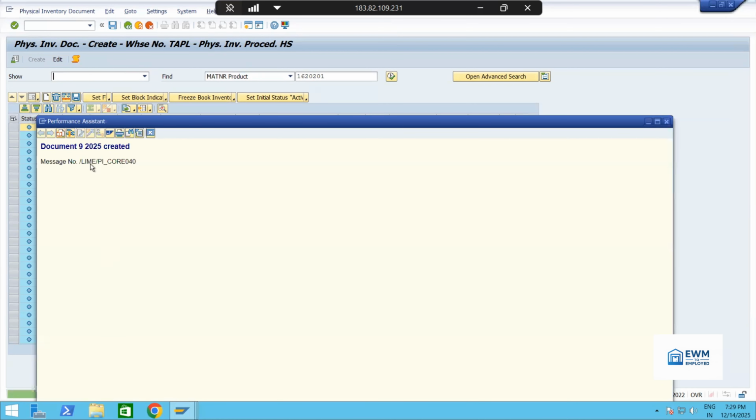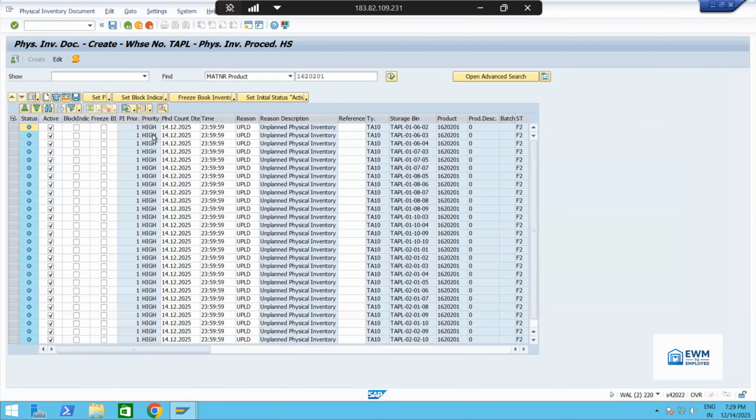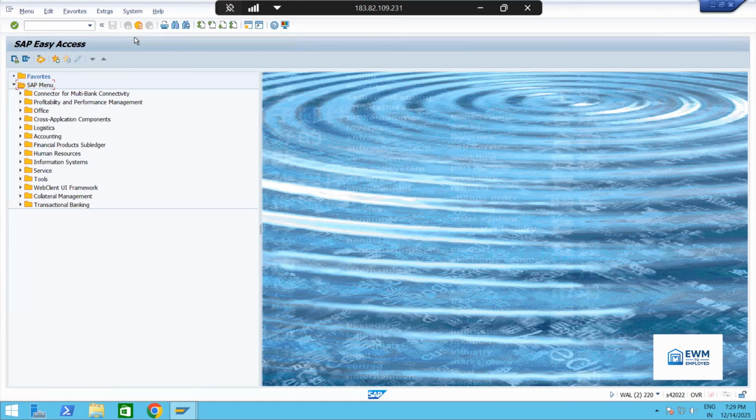See, now as soon as I save, it says document number 9, 2025 is the year, got created. Okay, physical inventory document number 9. So this is all about physical inventory document creation, right? Now we need to process this document. Okay, how do we process that? The T code is similar, pi_process. Okay, /n/scwm/pi_process.